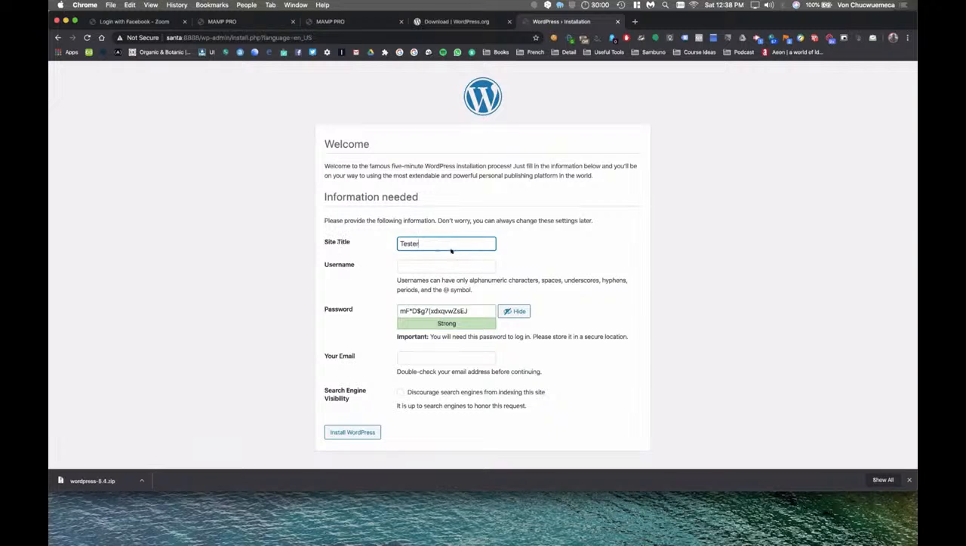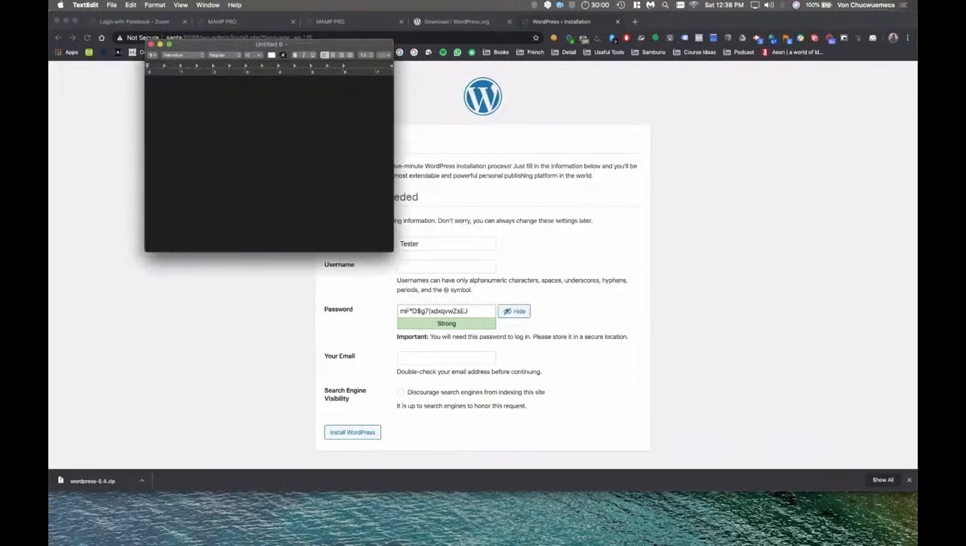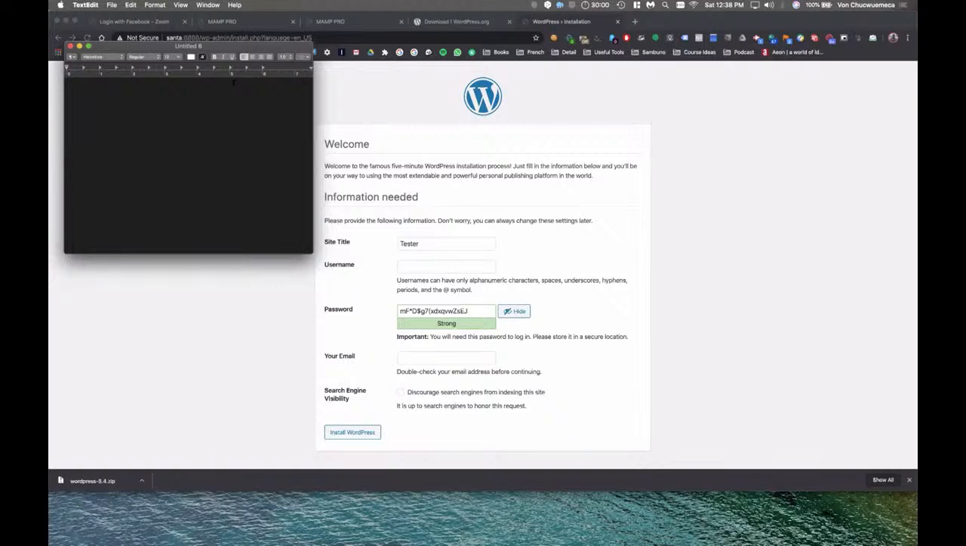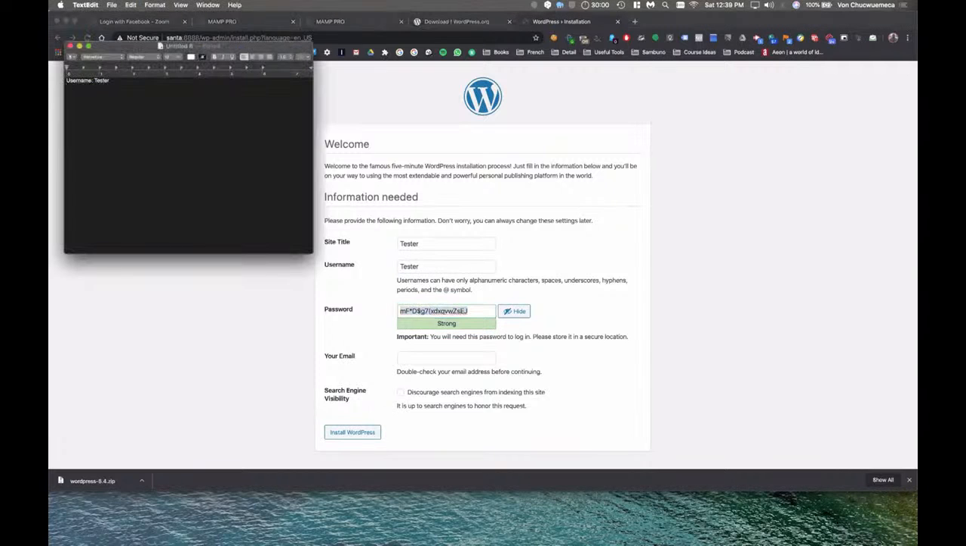So this is the site title. We're going to give it a username, and let me open up a separate file here so I have details of what we're doing. So username, we'll call it tester. So we'll just copy this, put it here, and this is going to be the password. It makes your password very complex. It's good to have complex passwords so that nobody tries to hack your website. Okay.